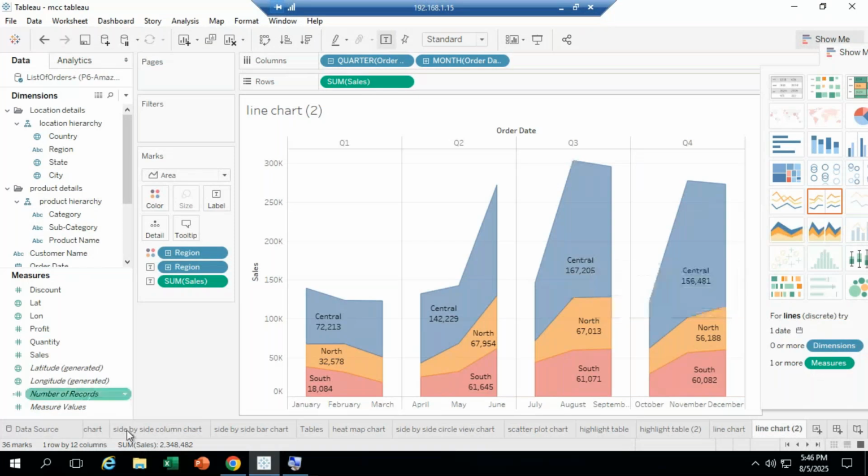For this, I want to rename it area chart. Rename it for that area chart. Simultaneously, everyone should do.